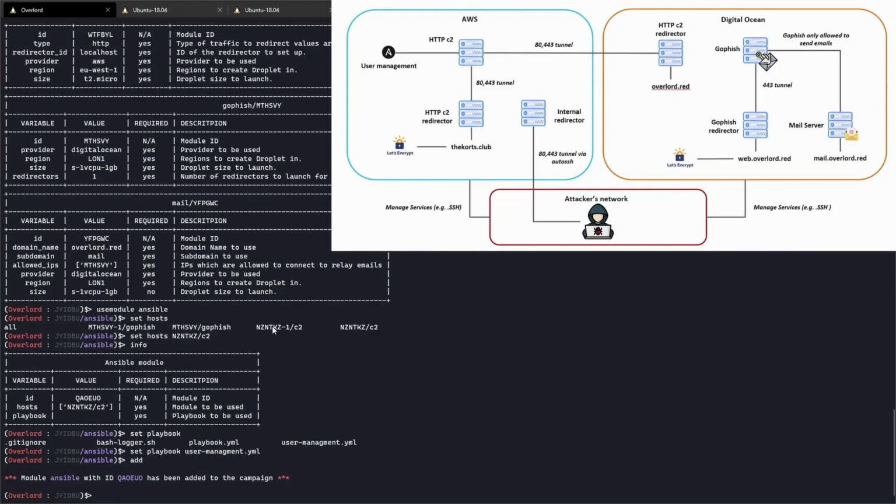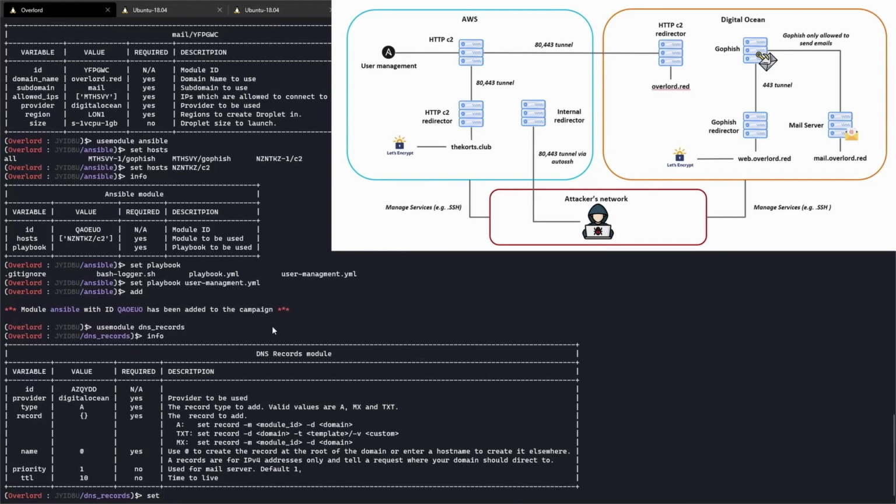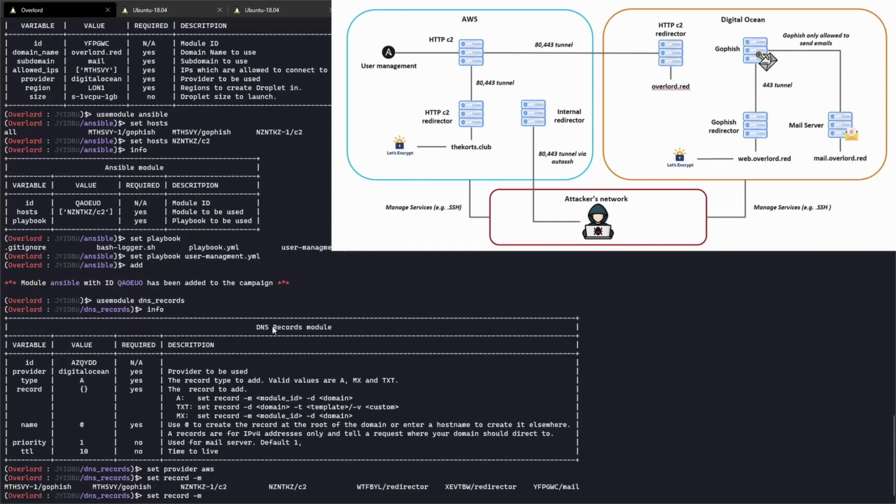Now it's time for the hard part. We need to create all the DNS records for our project. We are going to add an A record on our own C2 server. On AWS, to set up the record, we have to use the set record command, specifying the module and the domain name. We will be fast forwarding the remaining DNS records because it's the same process for the rest of them.